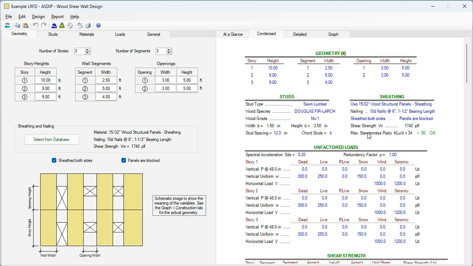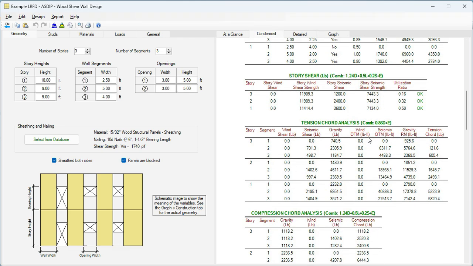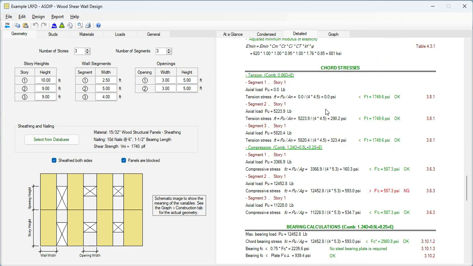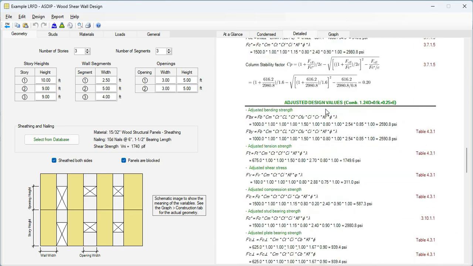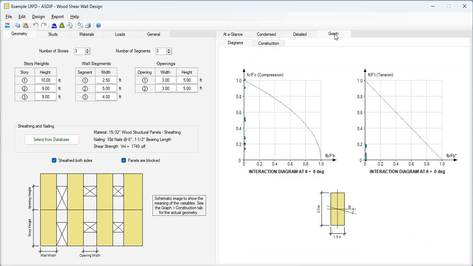Then in the Condense tab, we have the final set of calculations in Condense format. And then in the Detail tab, the final set of calculations in Detail format. Finally, graphically, we have the final diagrams. Everything is acceptable. This is the overstress portion. It's only 1%. It's probably acceptable. Otherwise, it's very easy to fix.